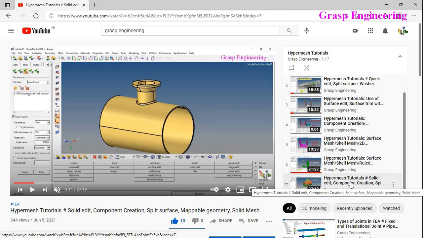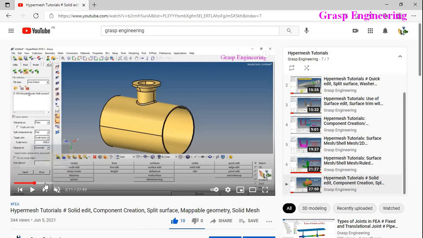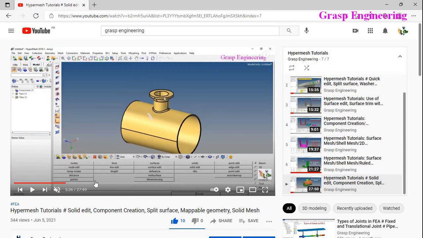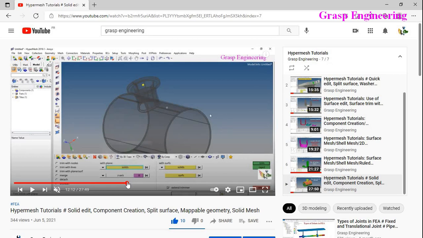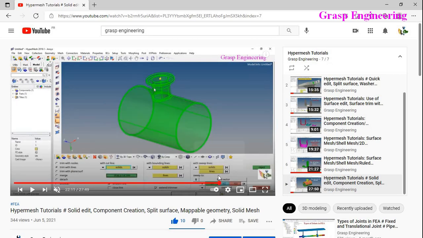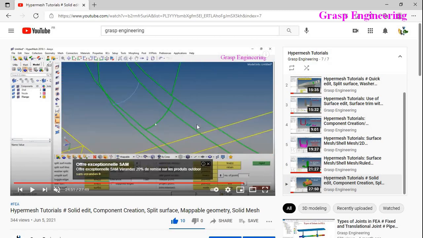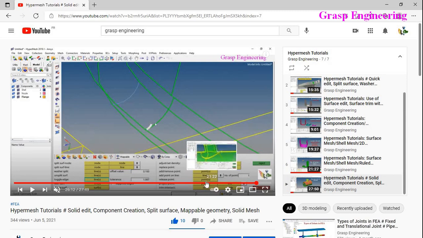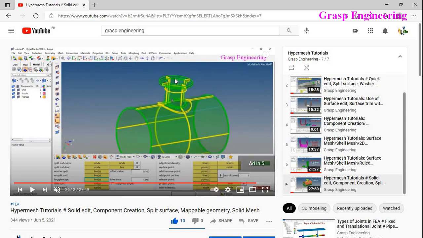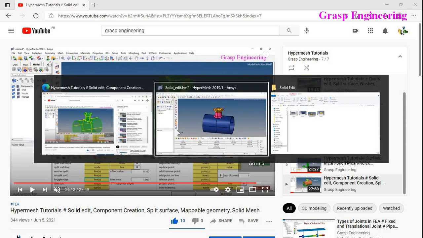Before going through the present video, we request you to have a look at these previous tutorials, and also go through the last tutorial where we discussed how to perform the splitting so that we can create the 3D sweep or a hex mesh. For that we will need splits. You can see over here we performed various splitting operations. In order to perform the hex mappable mesh, you should have geometry which is mappable. So let's go to our present tutorial.